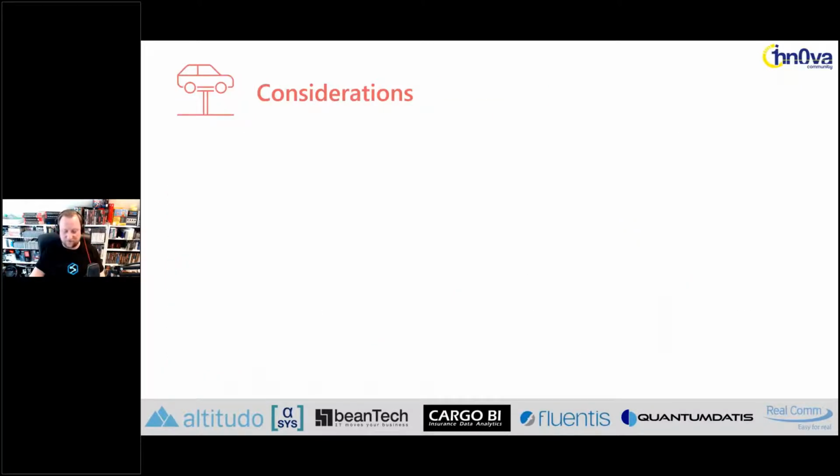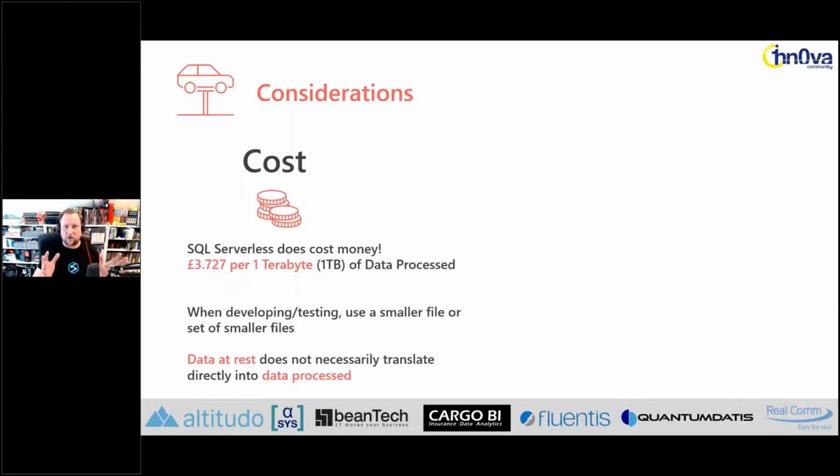Now, considerations. It is a chargeable service. When you provision Azure Synapse Analytics, you're not going to be charged for anything until you start using the serverless engine. Now, the serverless engine pricing structure is based around the amount of data that you're processing. It's not time, it's not compute power. It's purely how much data you're processing. And it's not in increments of 1 terabyte as well.